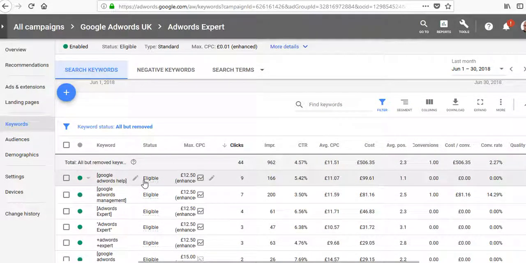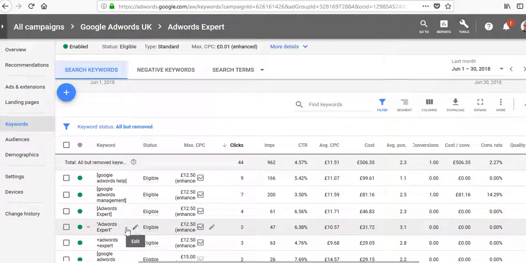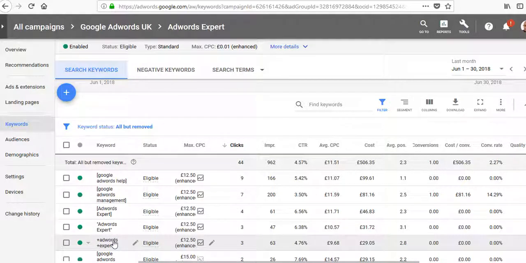So in this ad group, for example, I have exact match for Google AdWords help. Exact match has brackets around it, so it matches to exact searches or very close variants of that. Then we've got phrase match, which, as you can see here, has quotation marks around the keyword, AdWords Expert. The third one is AdWords Expert with plus signs before any words that you think are really relevant and should match in the search terms themselves. So this is modified broad match.